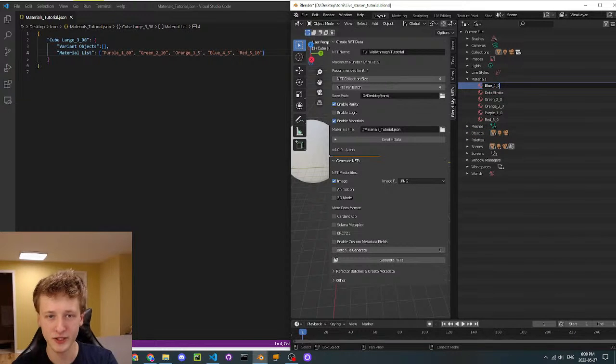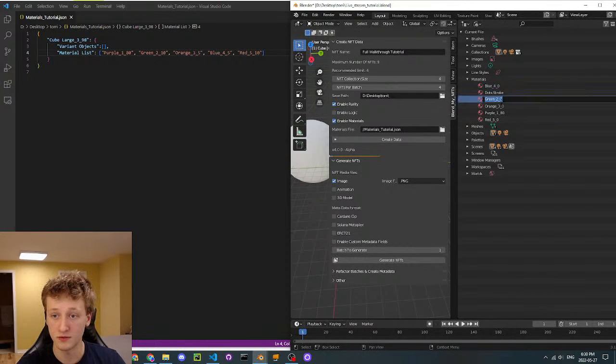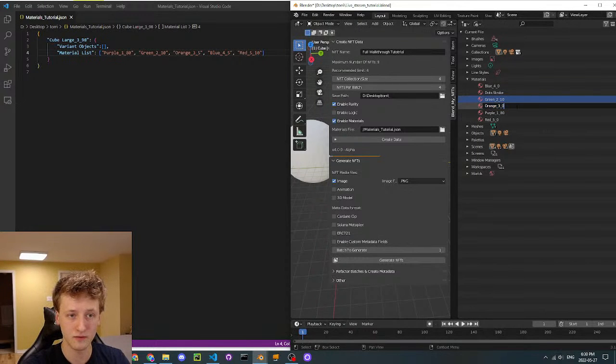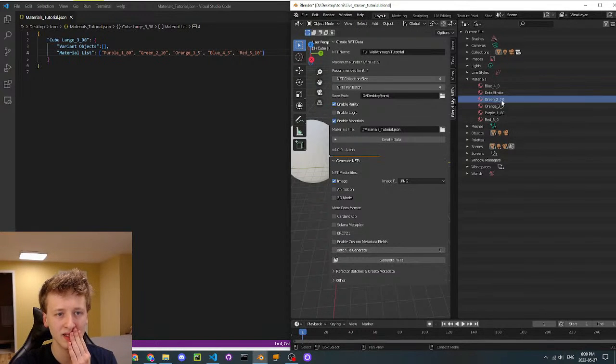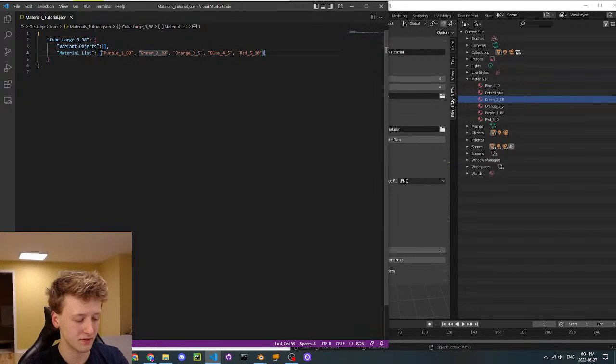Okay, so let's change these numbers here. Purple's first. We're going to set the purple rarity to 80%. We're going to set green, what do we say, 10? Orange to 5. Does that add up to 100? No, that doesn't add up to 100. Oh yeah, because we can just do 5.